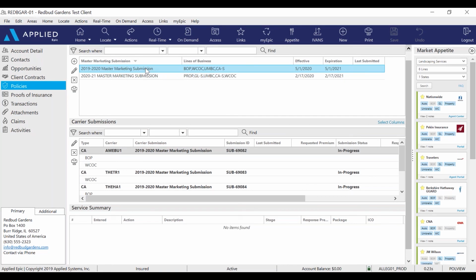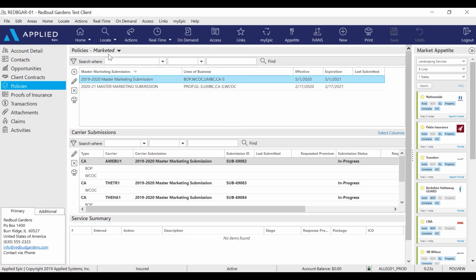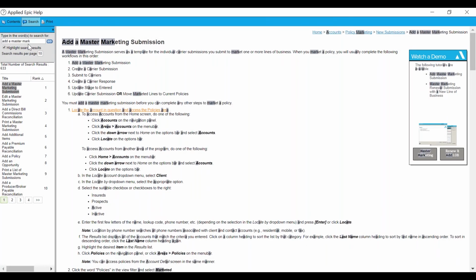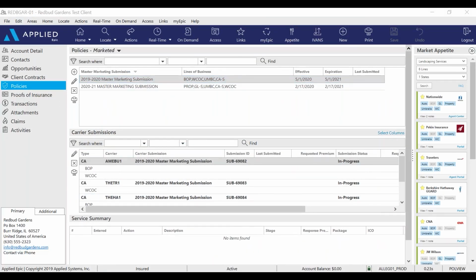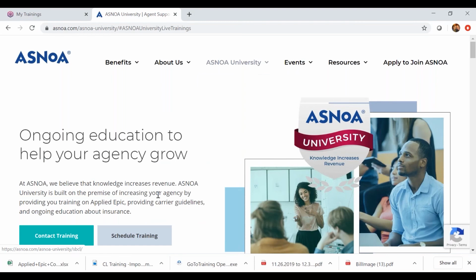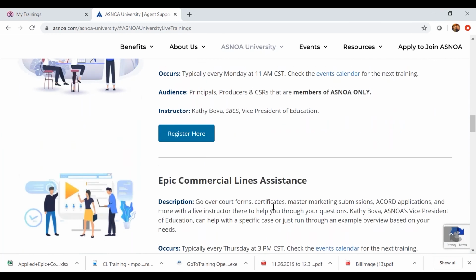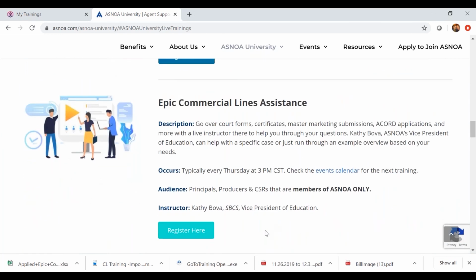I just wanted to make you aware that this is a safe zone to complete Accord applications. For more information, you can always go to help here in Epic. The help up there will add a master marketing submission, and give you step-by-step workflows or videos, or you can always go to Asnoa University and schedule live training with me, and I'll be happy to work with you on a case that you may have. And that's what a master marketing submission looks like and how you can complete your Accord forms in Epic.